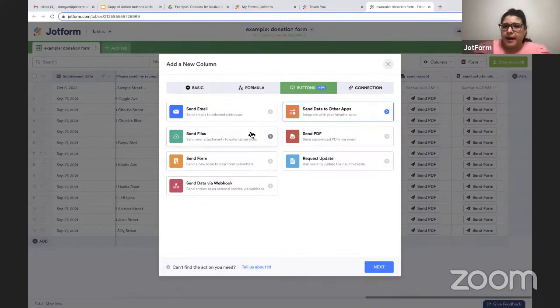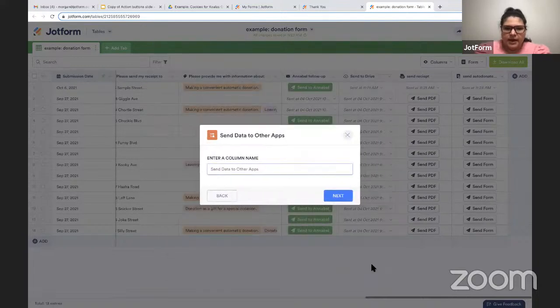First, you'll need to connect to your outside account, your account on the other platform. You'll have to authenticate it. You'll have to choose where that data goes. And then you're pretty much ready to go from there. So I will select that button, hit next. I'm going to call this send to Constant Contact.